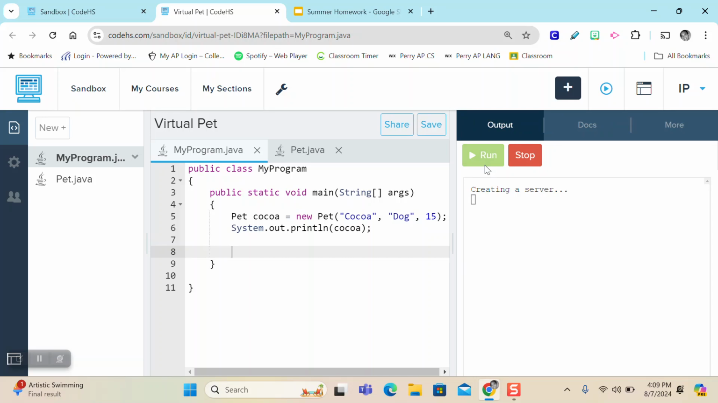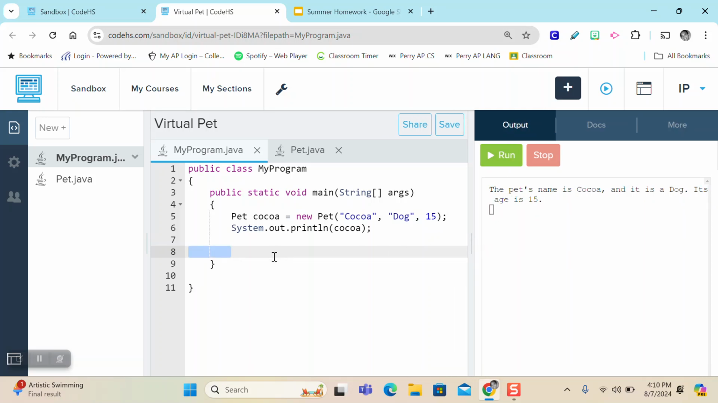Let's go ahead and run it. And there you go. The pet's name is Coco, and it is a dog. Its age is 15. So we successfully did that. If I wanted to, I could create another pet object. So I'm going to go Pet, and let's see. When I was a kid, I had a dog named Coco. I also had a bird named Redini. So I'm going to name this one Redini, just a little shout out to my old pets.